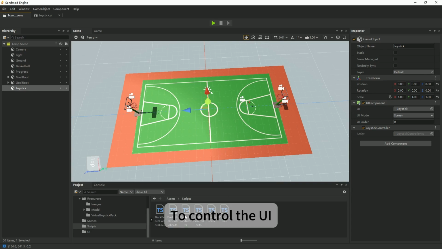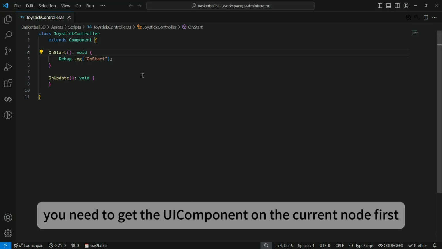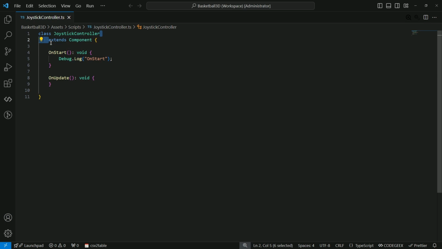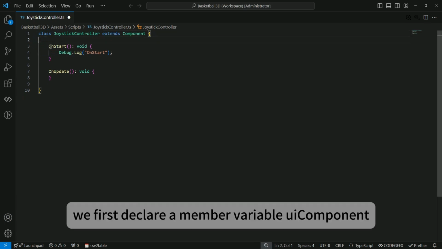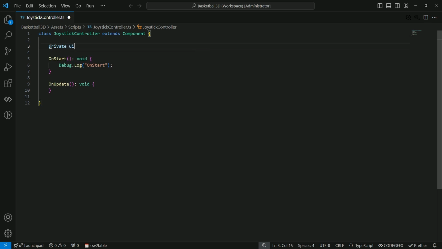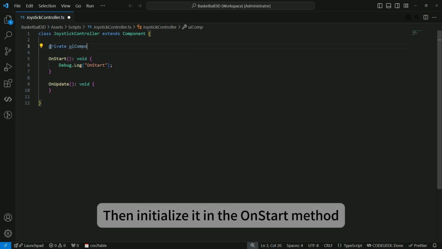To control the UI, you need to get the UI component on the current node first. Therefore, we first declare a member variable UI component. Then initialize it in the onStart method.